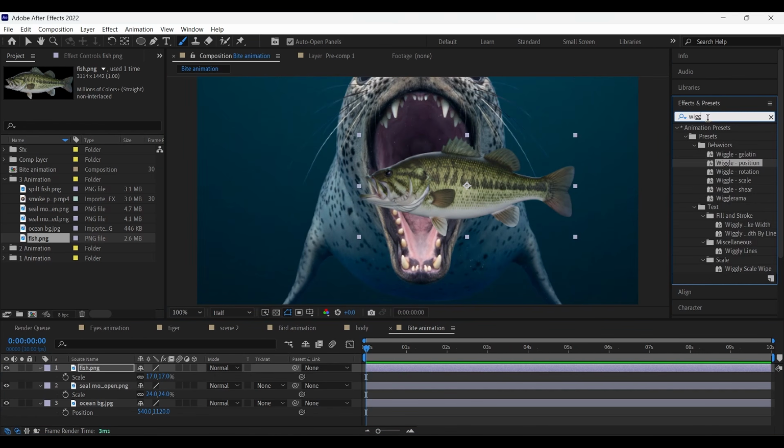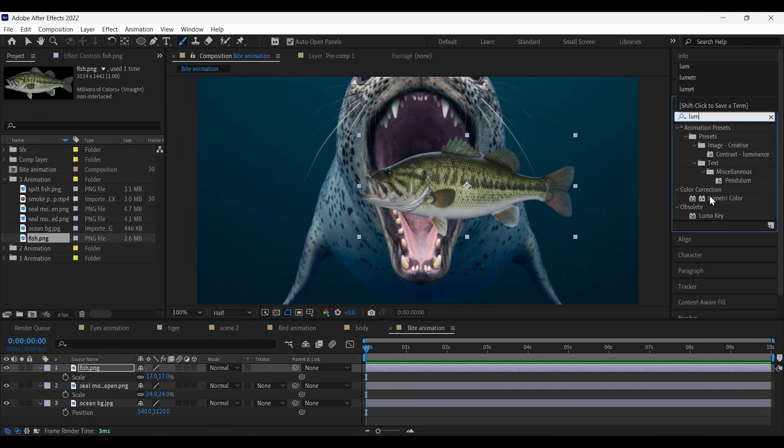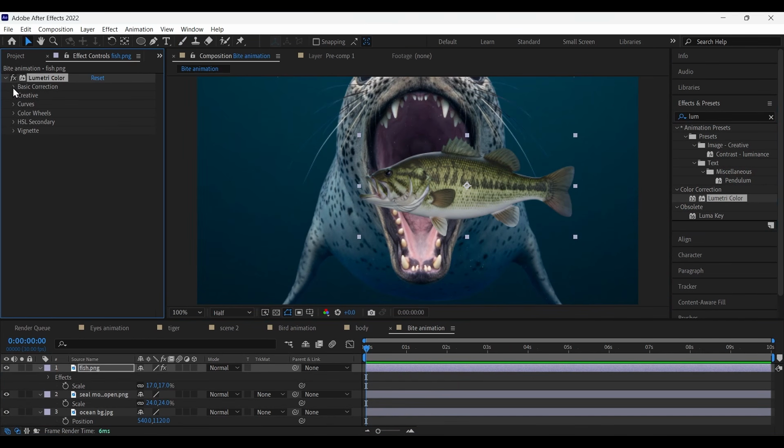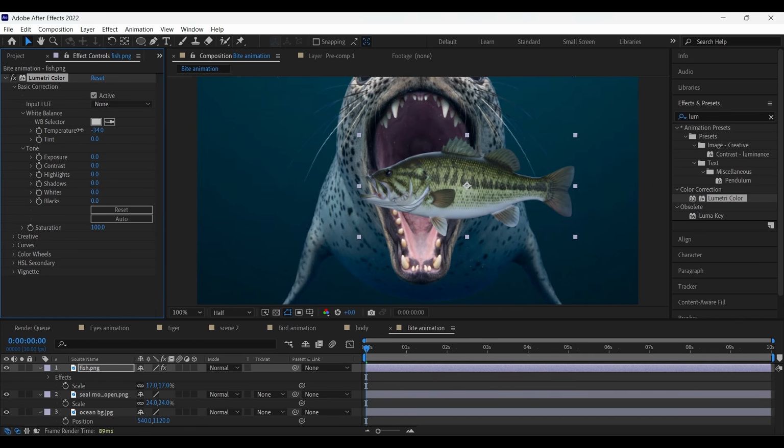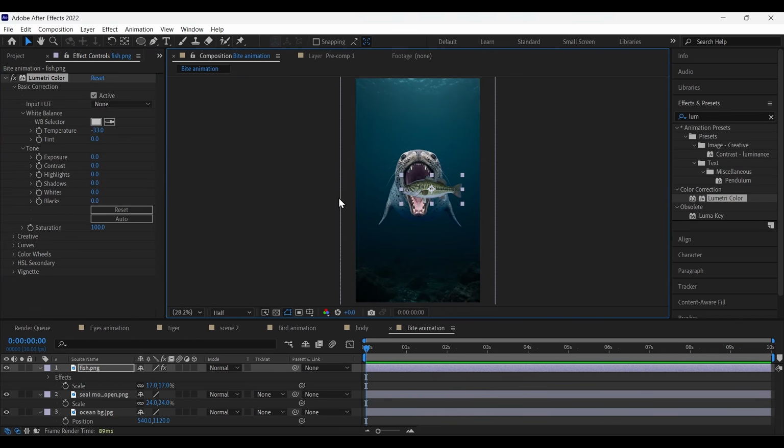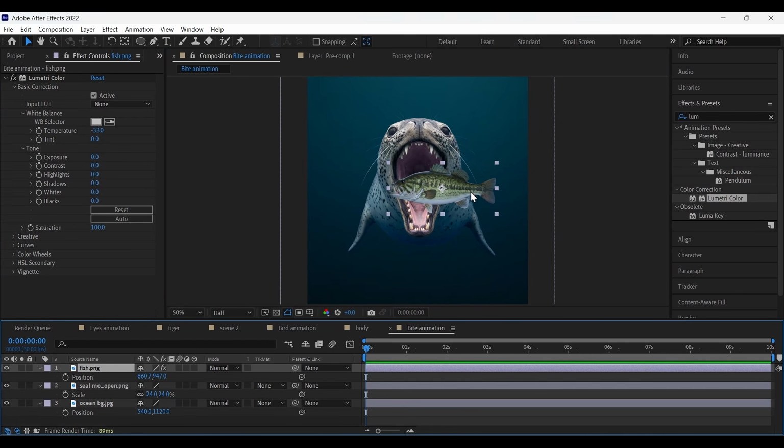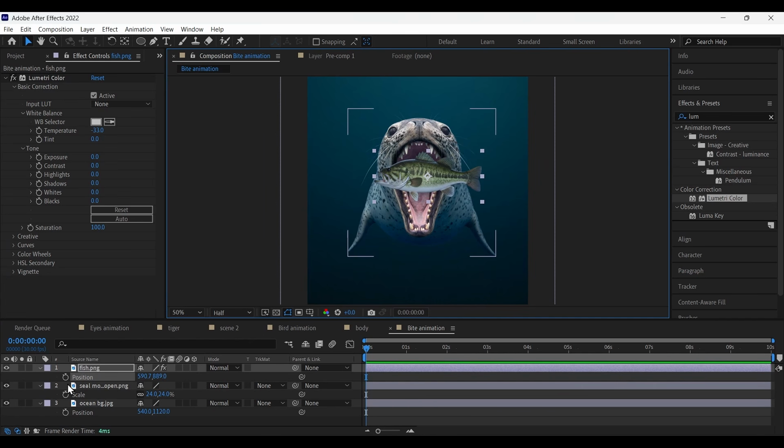Now head over to Effects Presets, search for Lumetri Color, and apply it to the fish layer. Go into Basic Correction and slightly decrease the temperature. This helps the fish blend better with the background. Press P to bring up Position. Then place the fish in the middle of the seal's jaw.